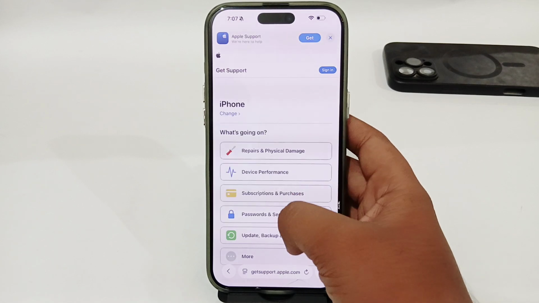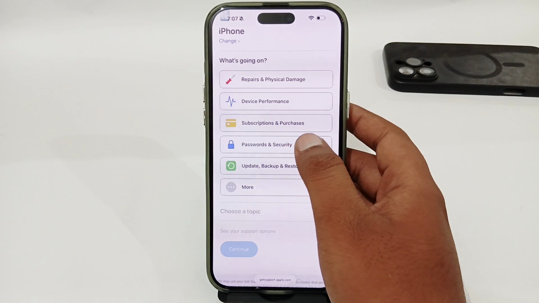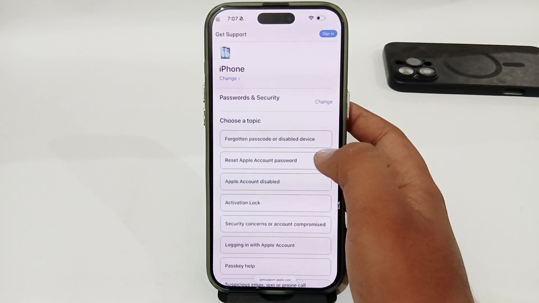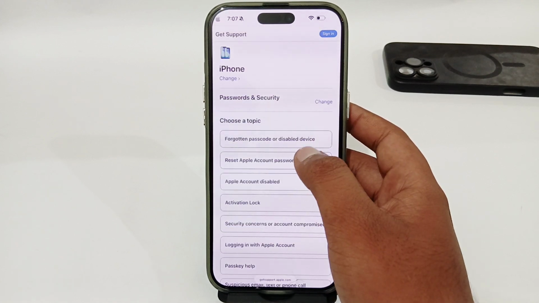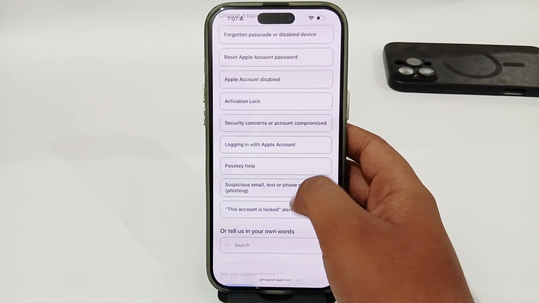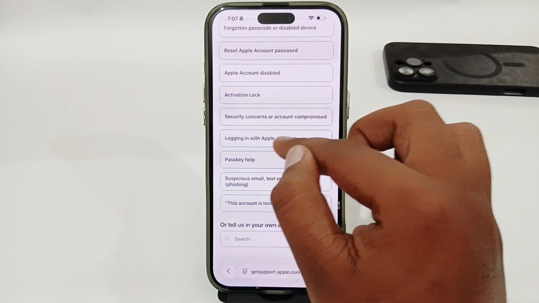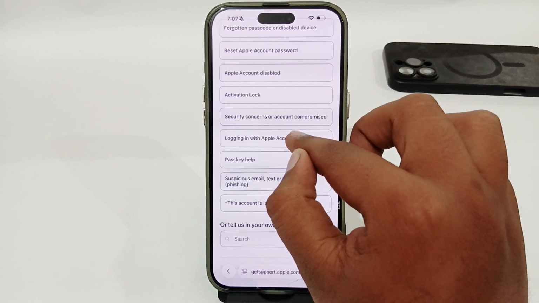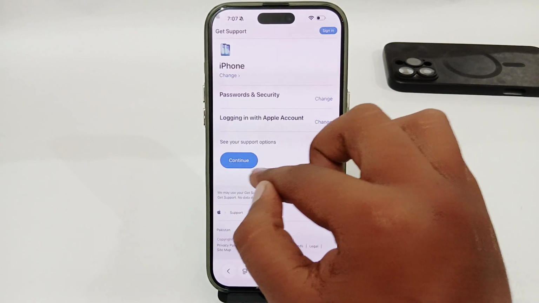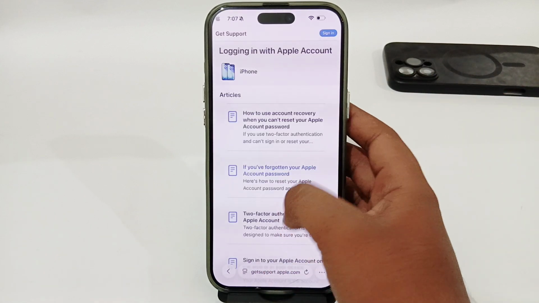and from here you just have to scroll down and then tap on this password and security option. And from here you just have to scroll down and look for the best option. From here is the logging in with Apple account. Simply tap on that, and here tap on this continue option, and here you will get different results.